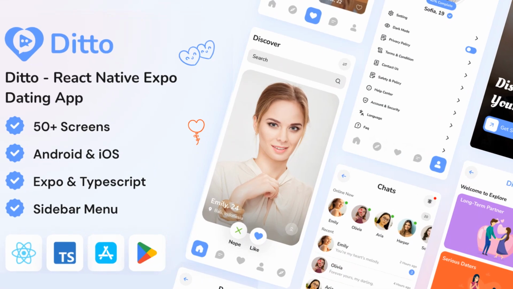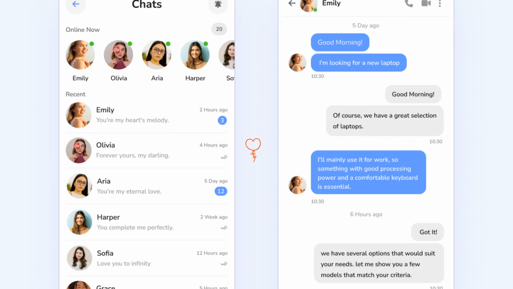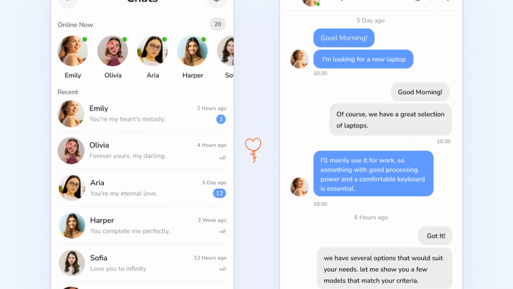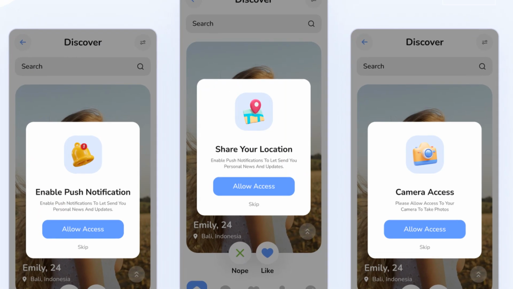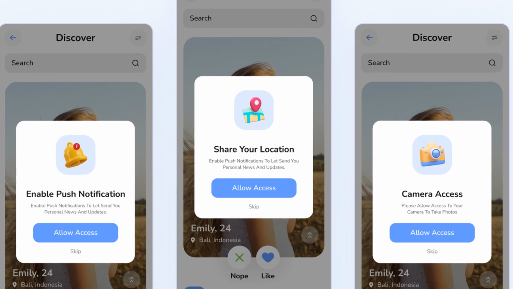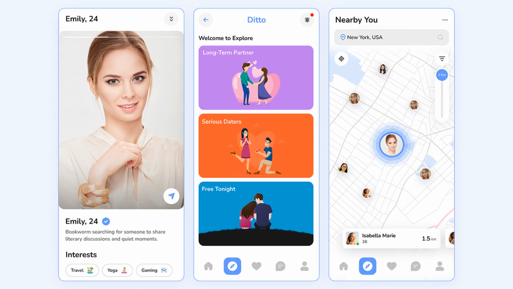Ditto boasts a stunning pixel-perfect UI, ensuring an engaging and intuitive user experience. Built with React Native and Expo, your app will seamlessly perform across both iOS and Android devices. Utilize an advanced matching system featuring the familiar and addictive swipe left or right functionality.